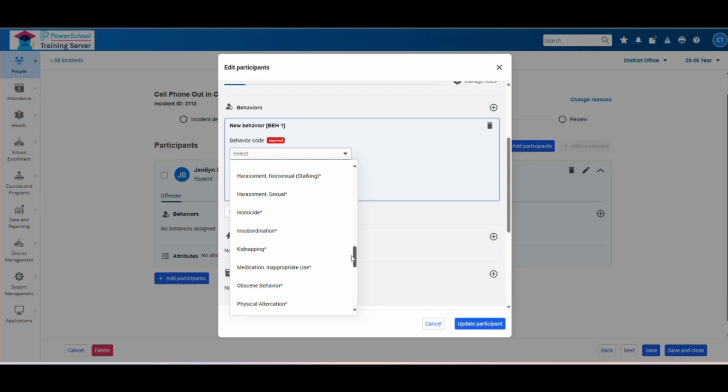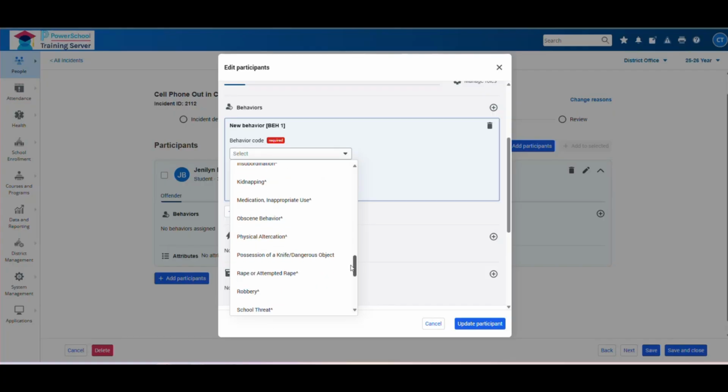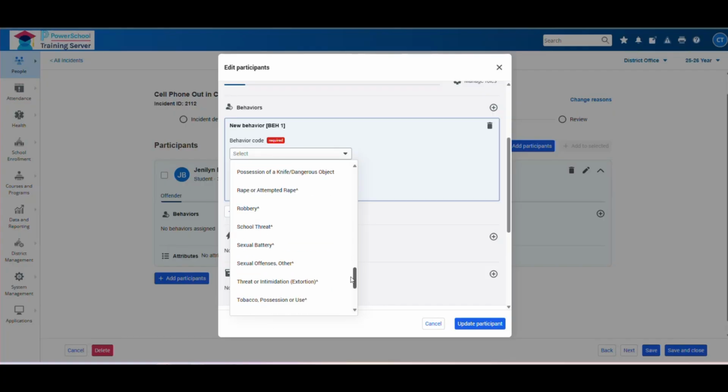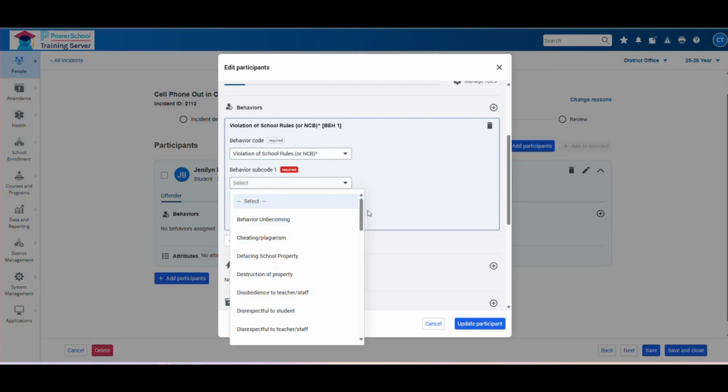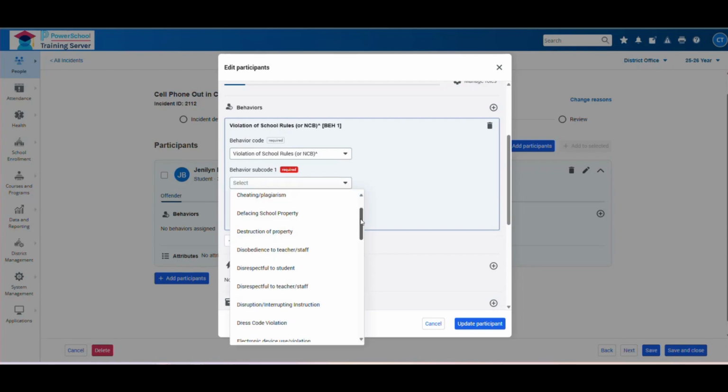Remember, in the setup training that you would have been at in part 1, they mentioned how you can create behavior codes and you can create behavior subcodes. In this case, we made a behavior code of violation of school rules. Very straightforward. And we also made sure to include a lovely set of subcodes that acknowledges all of those school rules that were in that handbook.